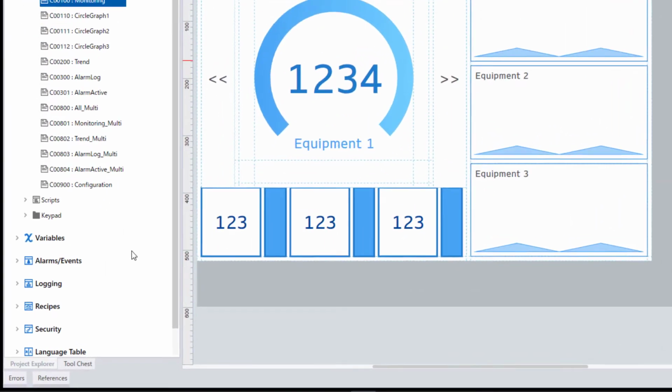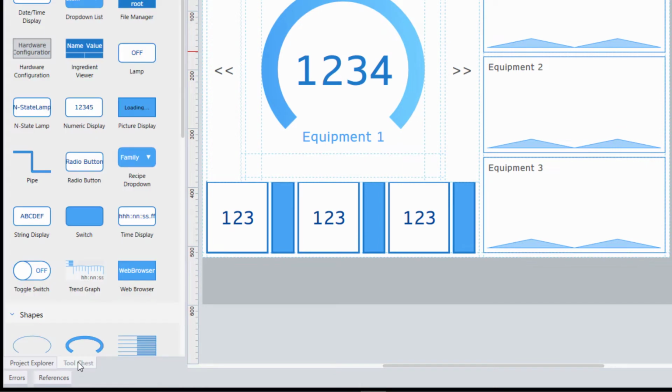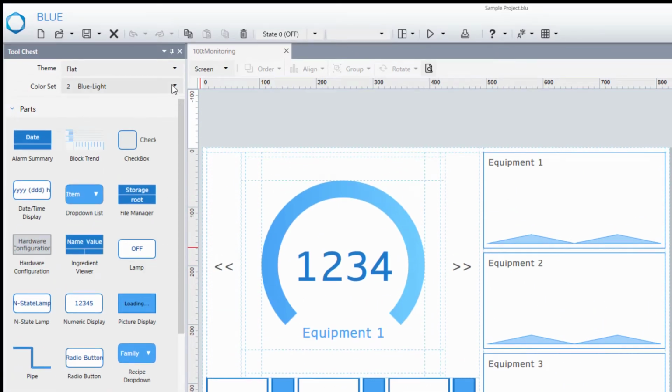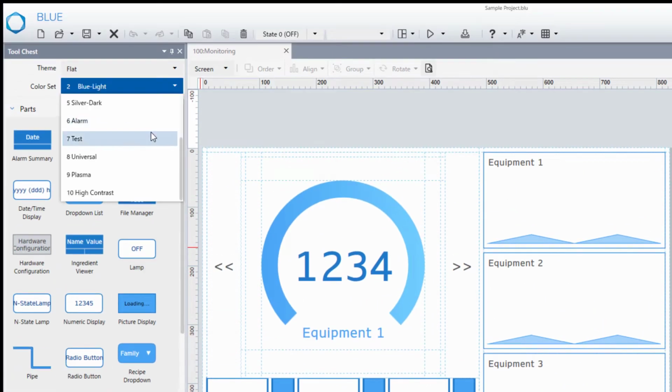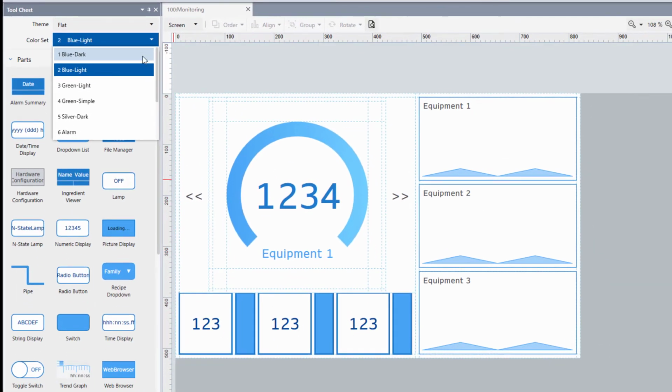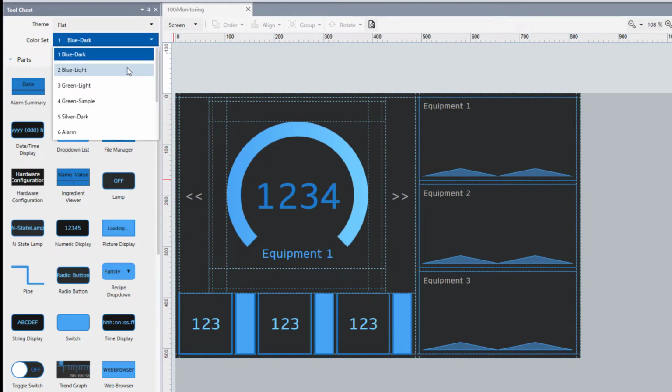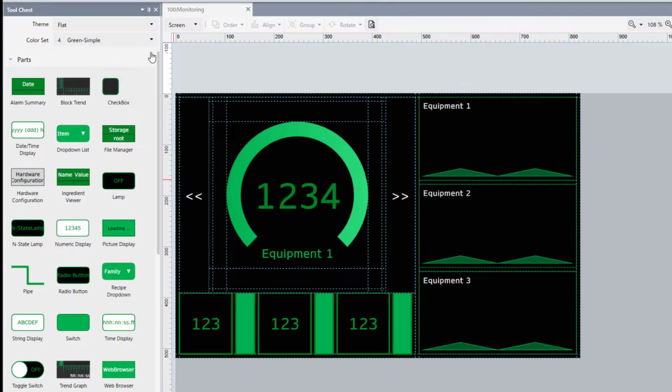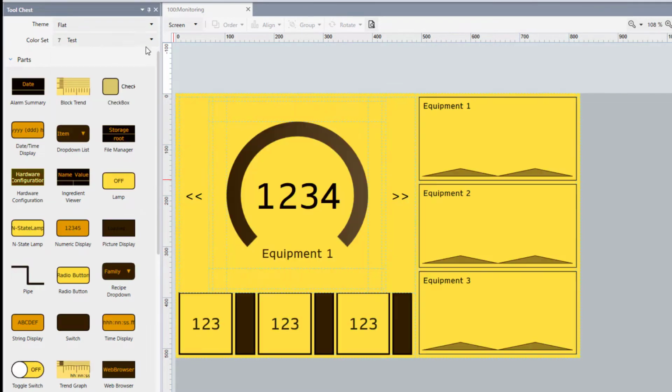You can change the color set with the color set property in the tool chest of Project Explorer. Change it, and the color of the parts in the tool chest will be changed to black.